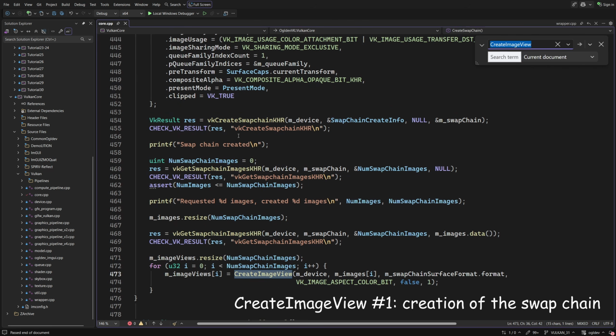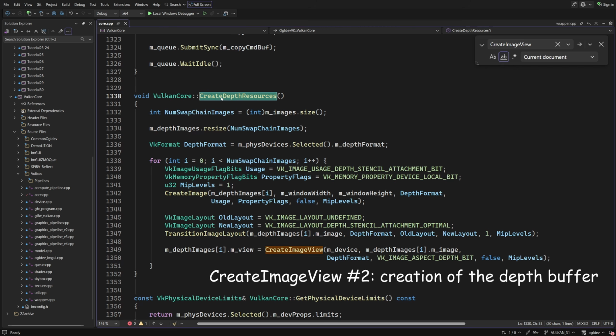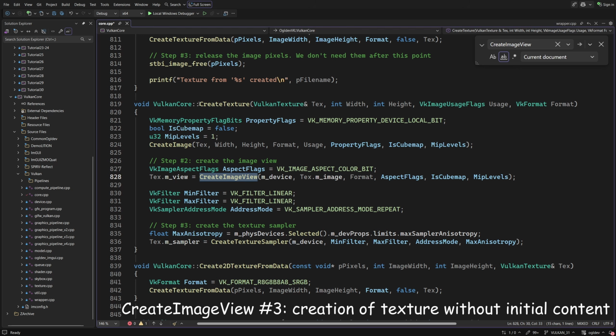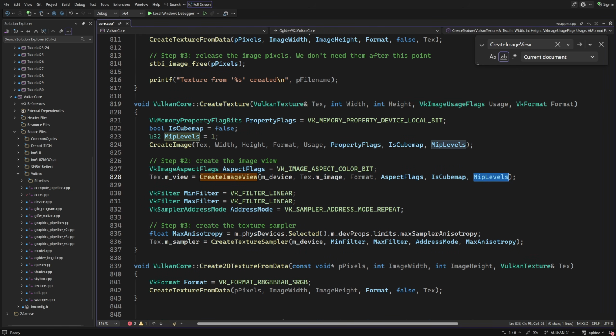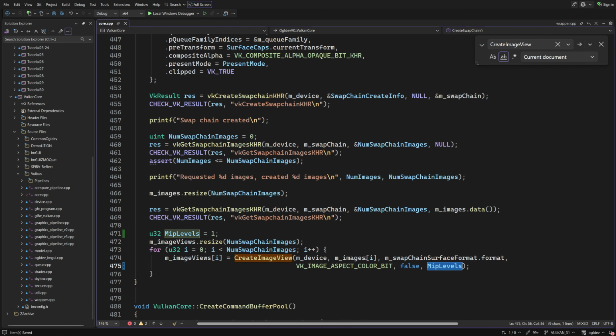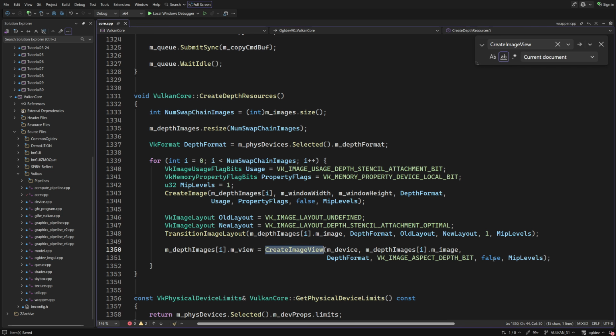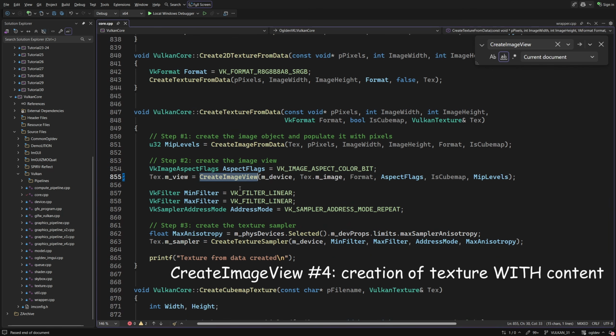The creation of the swap chain, the creation of the depth buffer, and the creation of the texture without an initial content. In all these places, we pass 1 as the MIP count, so there is no change. The only place where it matters is create texture from data. The function createImage from data returns the MIP count, and we pass it on to create image view.